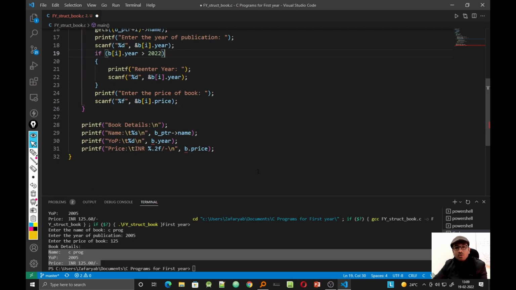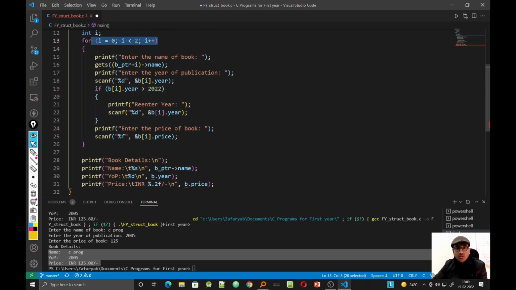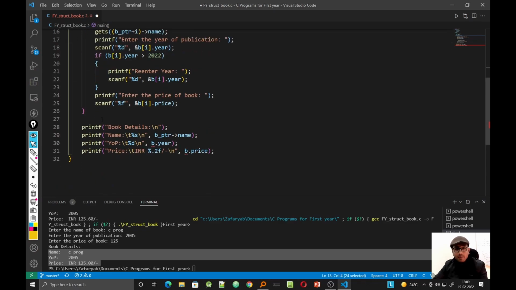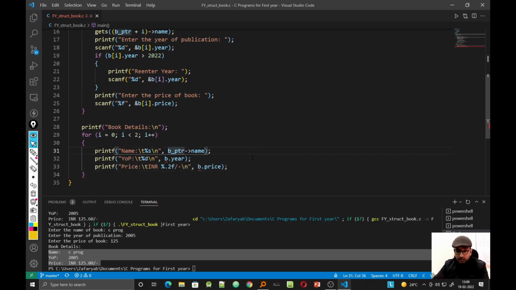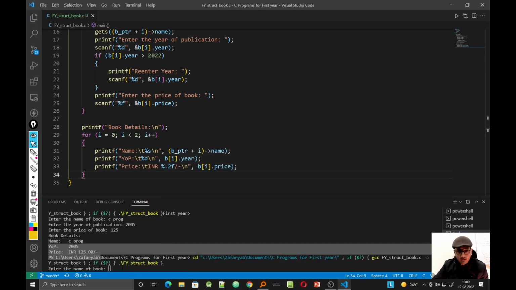Now in order to display these results, you need to have this for loop again placed for displaying as well. I have a for loop, and the for loop will be enclosing these three statements, and here also I need to mention plus i, and at this location and also at this location I need to mention b of i. Done. I'm executing my program.